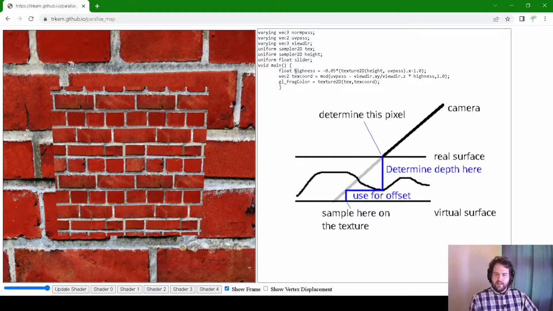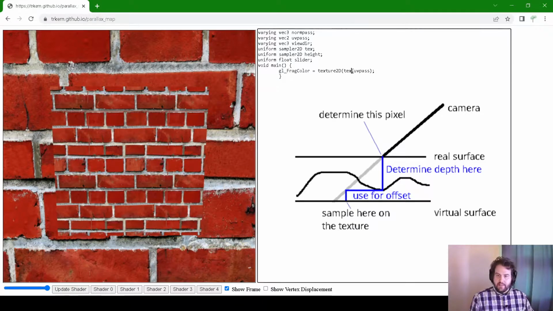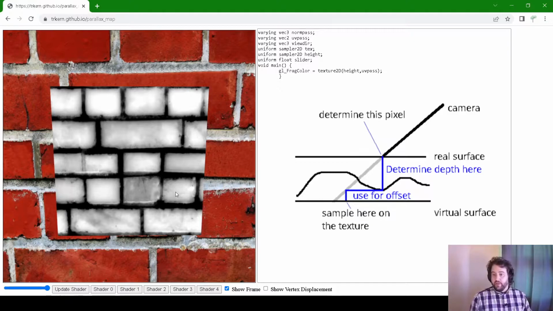So here, instead of setting the depth to be based on the value of the slider, here I'm setting the depth to be some multiple. We're sampling a different texture. In this case, we're sampling the height texture, right? So the height texture, let's actually go back to this. And so the height texture looks like this.